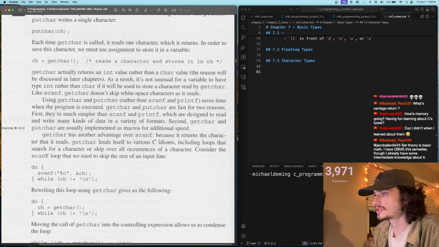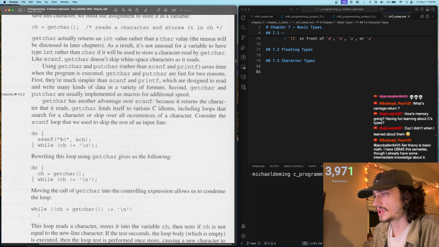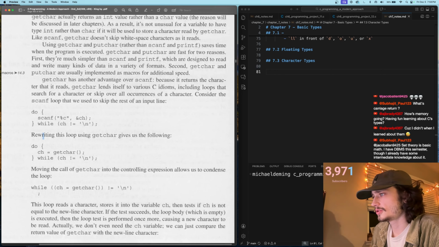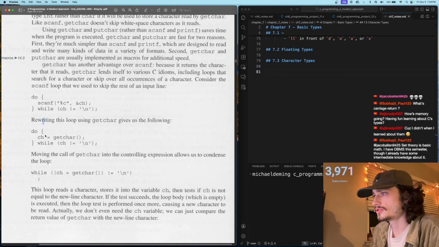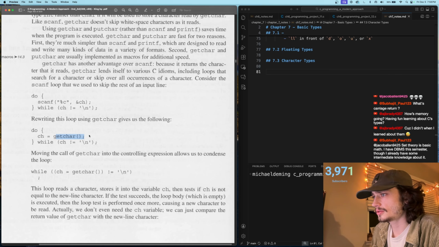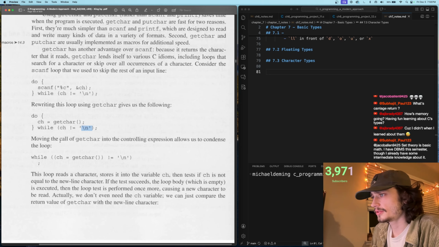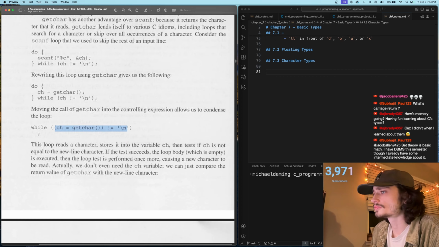Consider the scanf loop we used to skip the rest of an input line: do scanf for a character, saving it in the char variable, while ch is not equal to \n. Rewriting this loop using getchar gives us the following: do ch = getchar() while ch is not equal to \n. Moving the call of getchar into the controlling expression allows us to condense the loop into this.